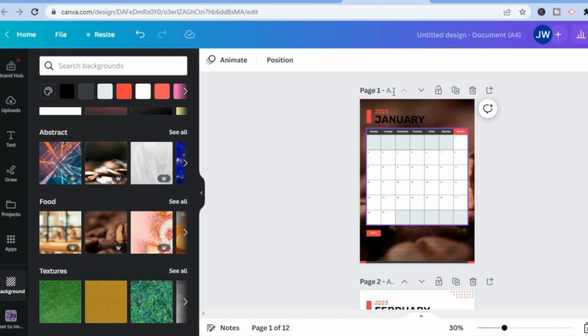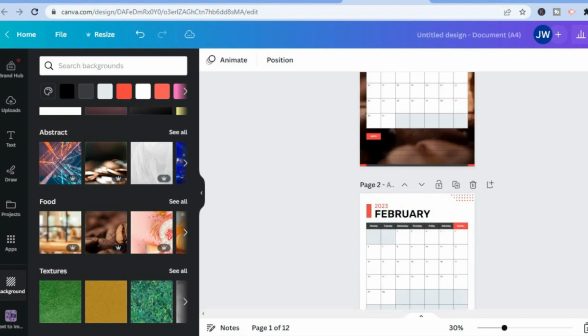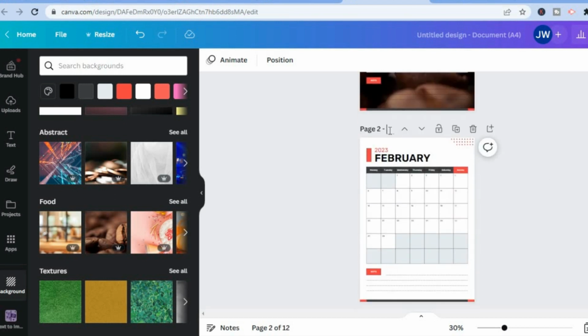What I want you to do is label each page. So for example, you're going to tap right where you see page 1, and you're going to type in January. Then you're going to scroll down a bit, and right where you see page 2, you're going to type in February. And the reason why we are going to do this is because remember we are going to create hyperlinks and we are going to be linking pages.